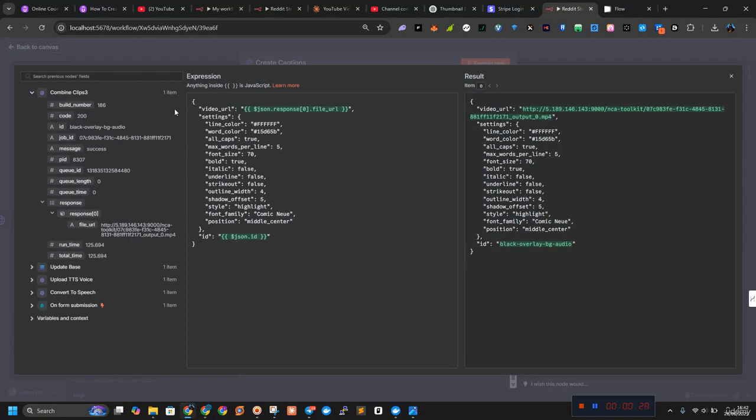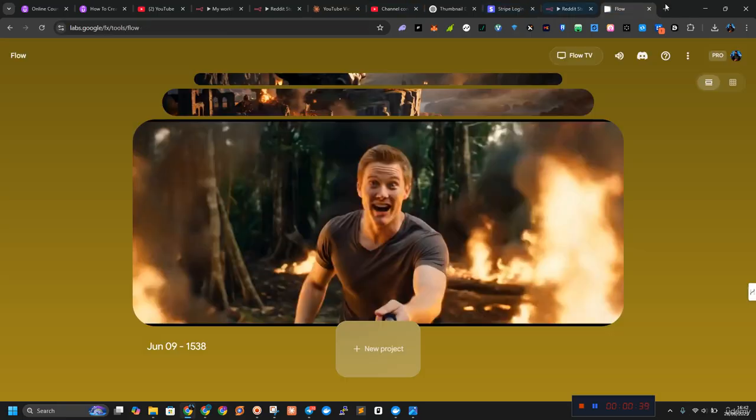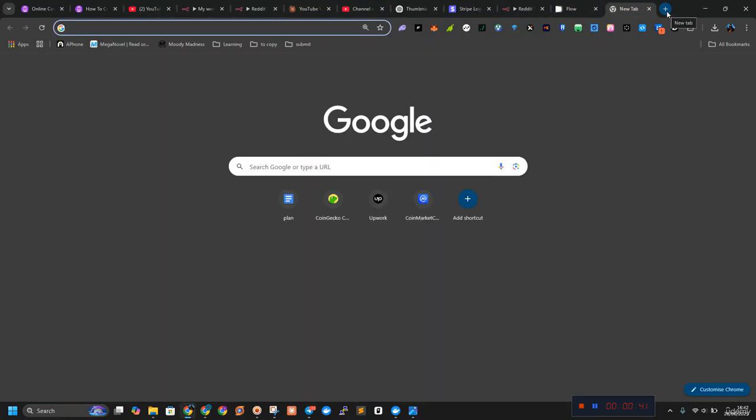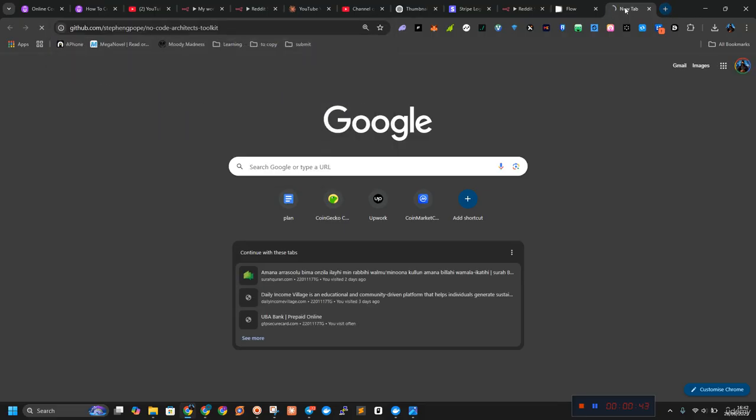As you can see, here is everything. So let us understand this color code, this line code. Or you can just go to the NCA toolkit to explain everything to you, or go to the GitHub to understand how this works. I'm going to try to explain.